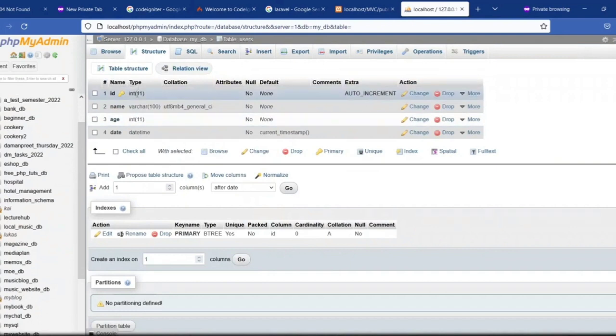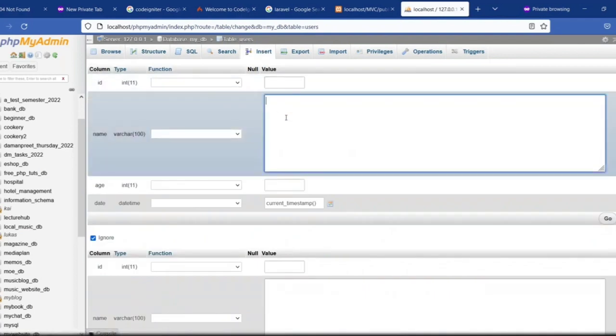So now we have a table. This is just for demonstration purposes. This is not permanent. And let me go to insert so I can add a few records. So I just need to add a few people.